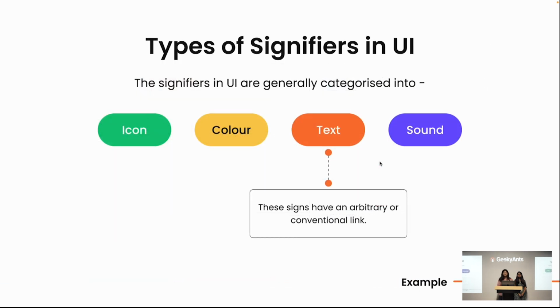The next is text. These signs are arbitrary or conventional. So text is generally used in UI design in combination with icons. When the icons are not familiar to the user, we use text to convey more information.